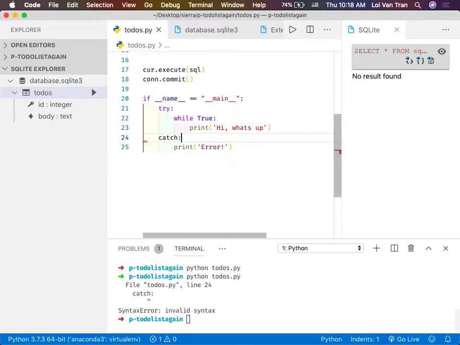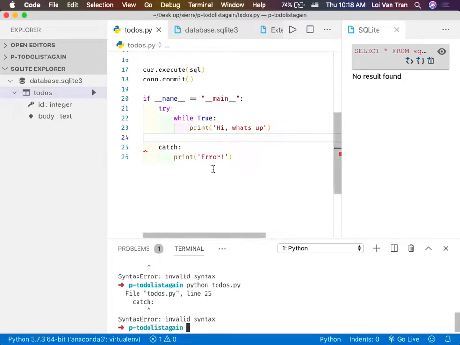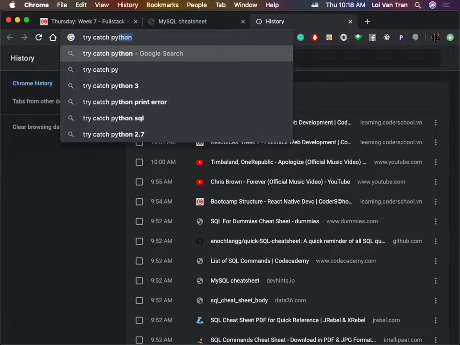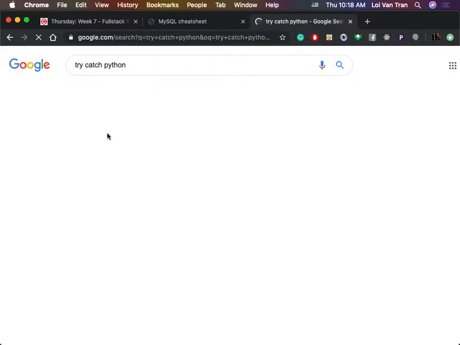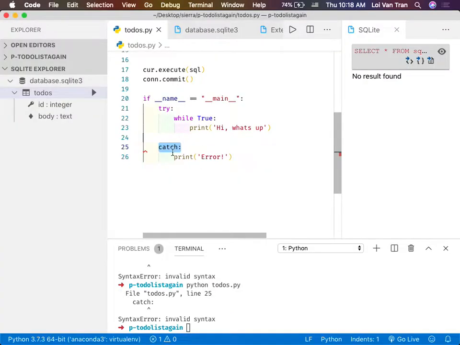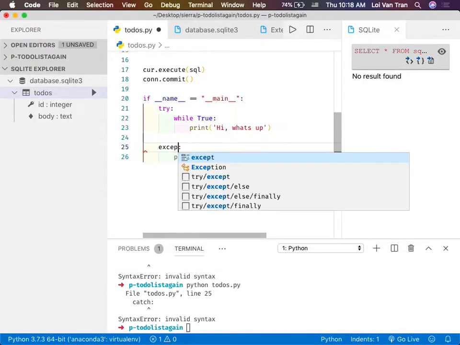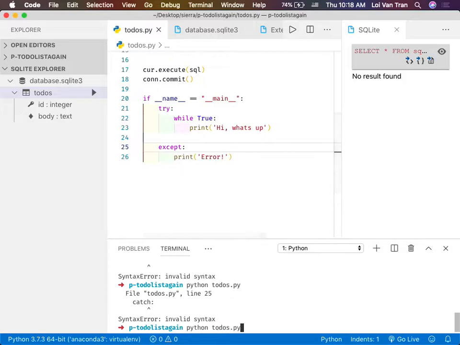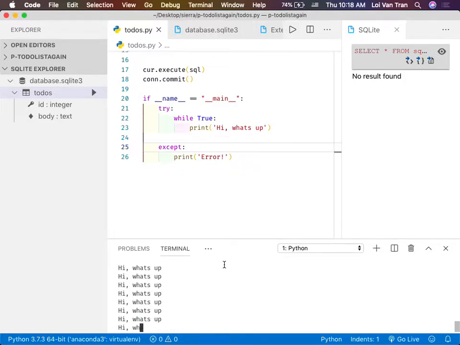While true. Why doesn't this work? Try catch... it's not catching the error. Try catch Python. Try except, my bad. Try except. Okay, there you go. So it's just constantly printing the same thing, super fast. But we don't want to do that.